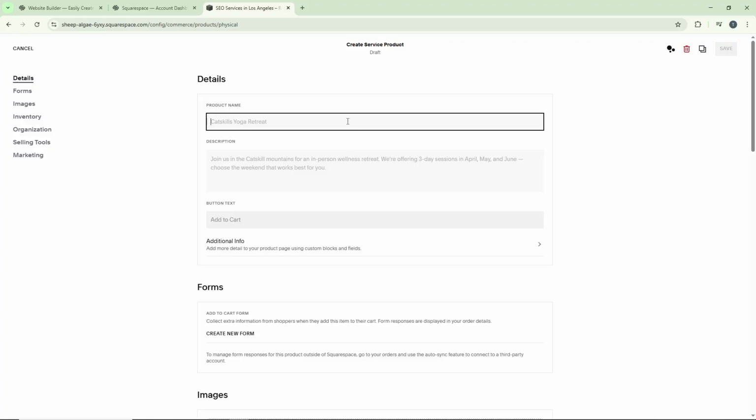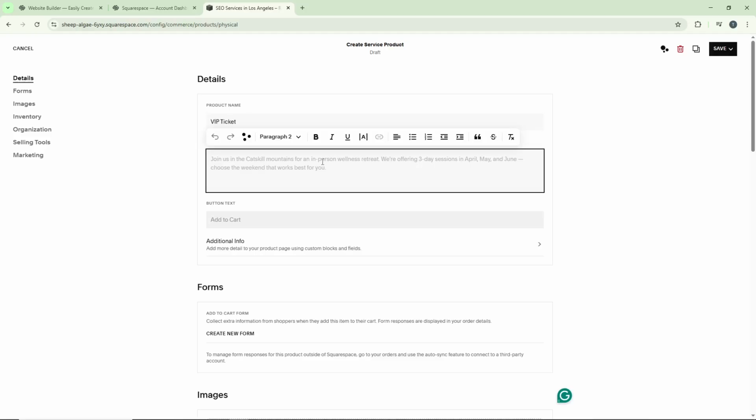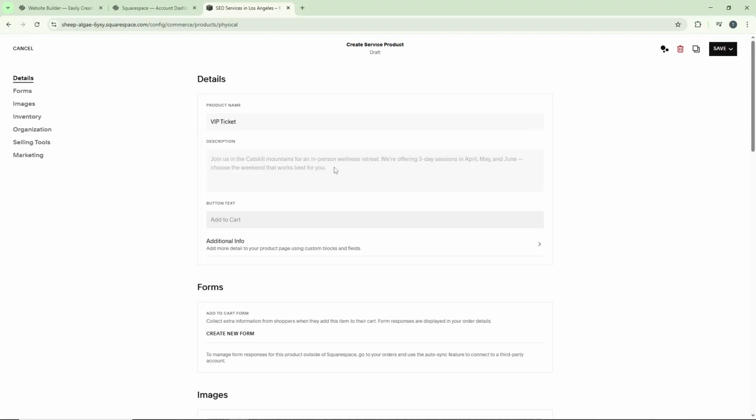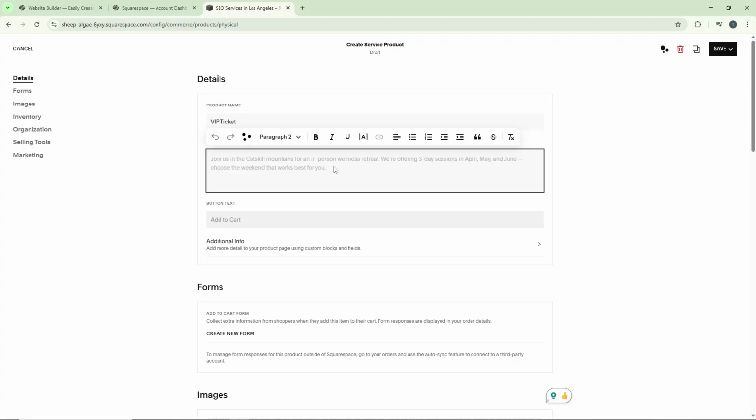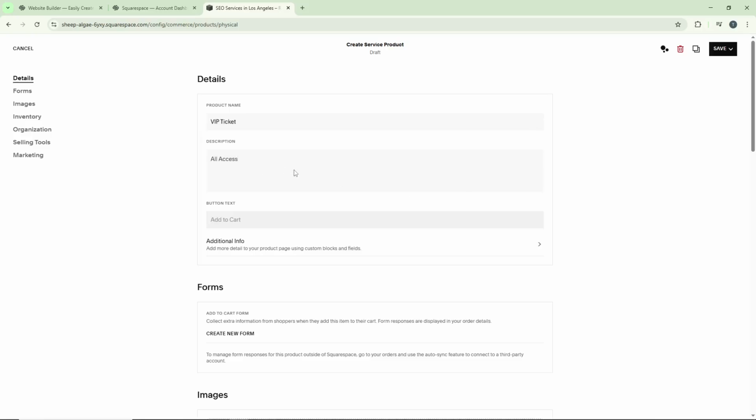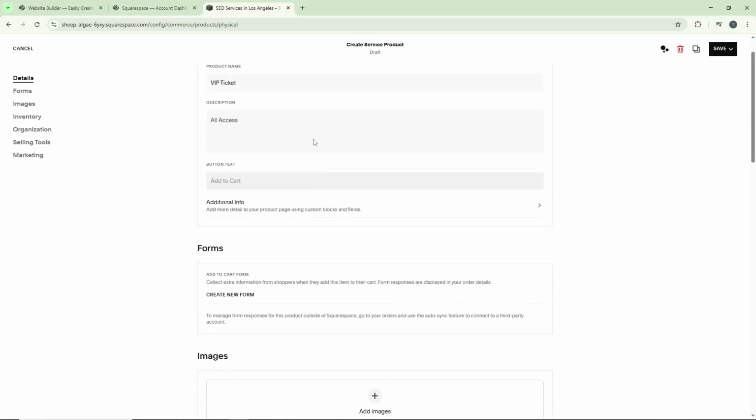Next, you'll need to input a product name. Type something clear and straightforward like ticket, or give it a more specific name like VIP ticket or general admission ticket, depending on your event. Below that, you'll find a field for the description. Here, put a description about your ticket. Include details like what the ticket grants access to, the event date, location, or any special perks included. This helps potential buyers understand exactly what they're purchasing.